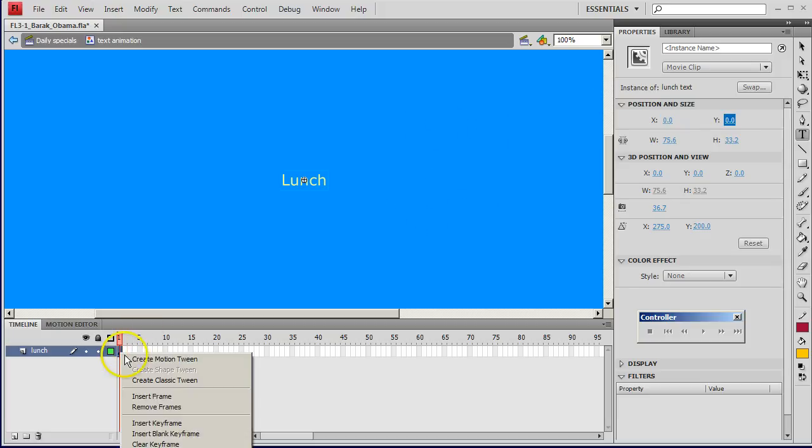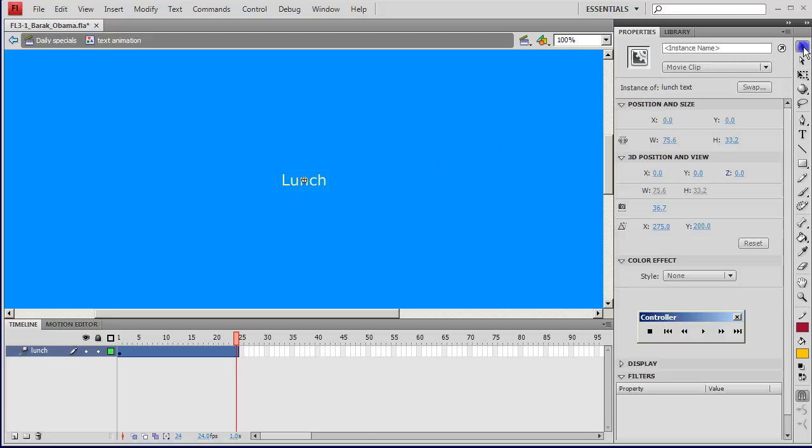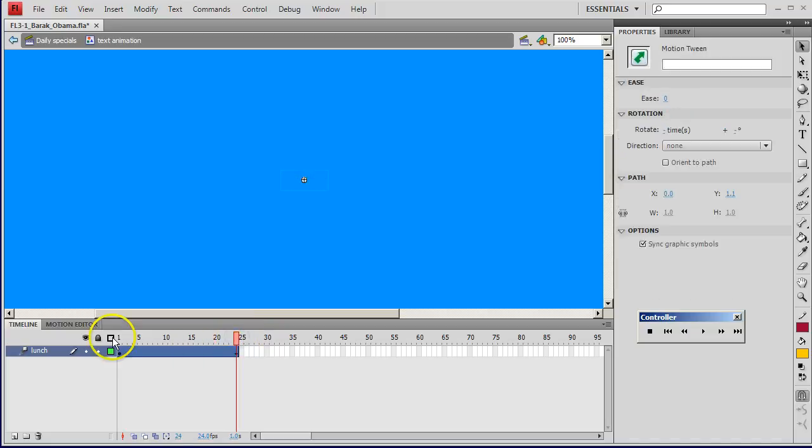And then we'll also create a motion tween, and then with the selection tool we can select our object and color effect alpha, and we can drag the value to 0 so that this fades out as it goes through.